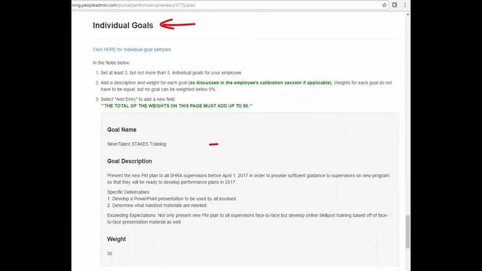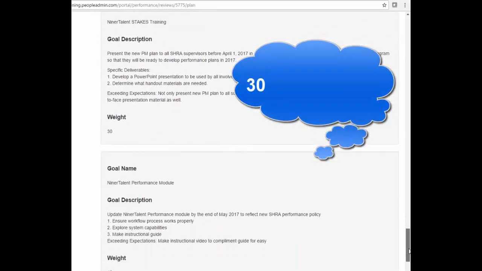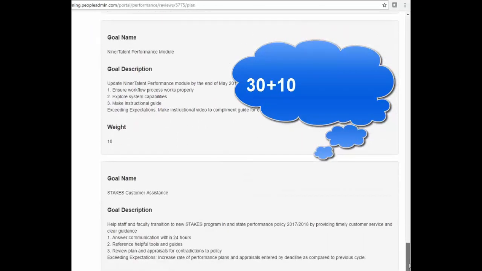For the individual goals, you should be reviewing the goals for consistency amongst similar positions, but also to ensure the goals directly or indirectly relate to the unit's strategic goals in the current cycle. Don't forget to check the math. Individual goals should also add up to 50, whether there are 3 or 5 goals.